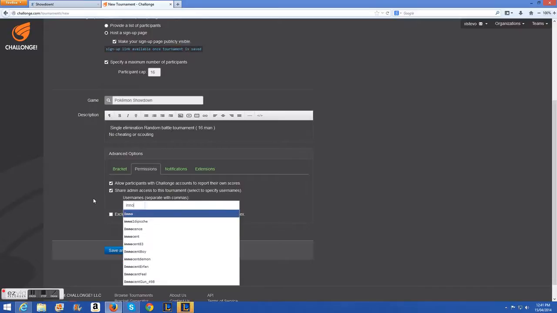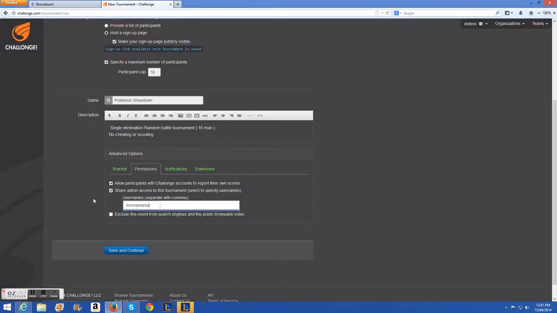So yeah, you might want to check that, so it can only report the names of who won. The next is you want to go to the permissions tab. You might want to leave the box checked, allow participants with challenge cards to report their own scores.